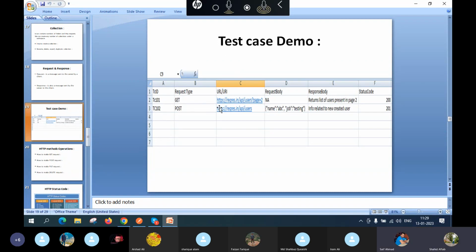Shahid bhai, yeah. In TC 102, the request type is POST and there is a URL and URI. And if we do not write anything in the body, NA, then the status code would be 40-something, yeah, it will be something. I am telling you, I will just go through, let me complete this. I will be sharing it just after two slides only.